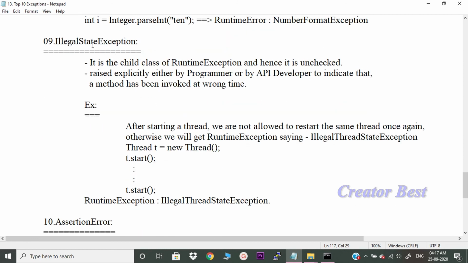Next, IllegalStateException. It is a child class of RuntimeException and hence it is unchecked. Raised explicitly either by the programmer or by the API developer to indicate that a method has been invoked at the wrong time. See, after starting a thread, we are not allowed to restart the same thread once again. Otherwise, we will get a runtime exception saying IllegalThreadStateException.